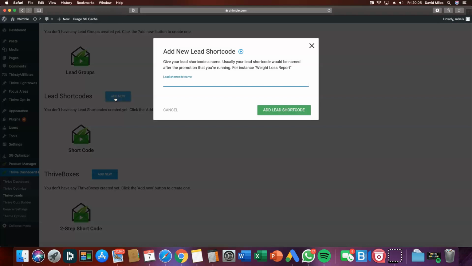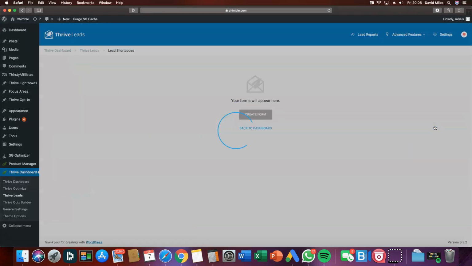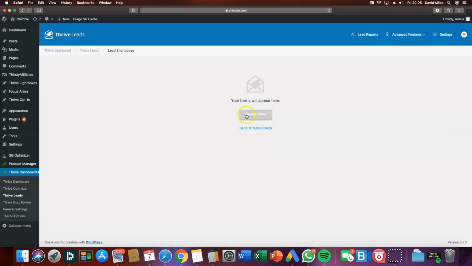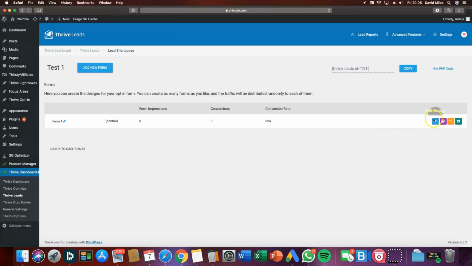So if I click add new, give this a name, and you'll see there that it's created this test form. It's given it a lead shortcode ID, it's ID number 121, and the next thing I need to do is go into edit to actually create the first version of this form. Create form, call that form 1, and then edit design.